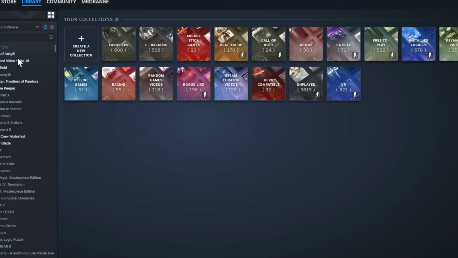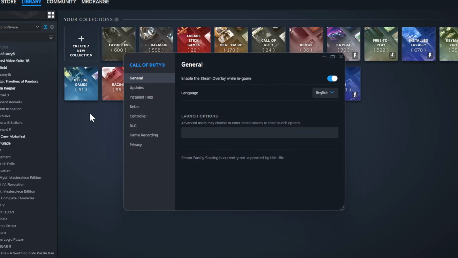So you go, for example, I go now on Call of Duty, then I click on properties, Call of Duty properties, and then I find this window here, launch options. So advanced users may choose to enter modification to their launch option. So those launch options also modify different config documents that you have for this game that you find again on your hard disk, in the folders of the game. If you don't know how to do this, then please, hey, Google is your friend, guys.